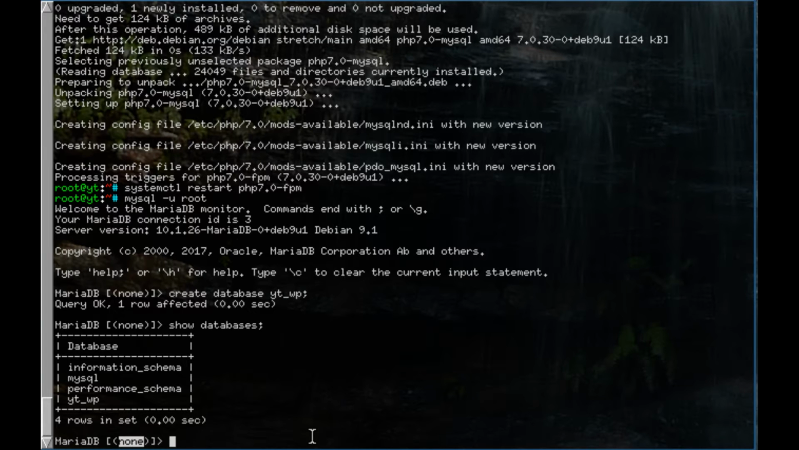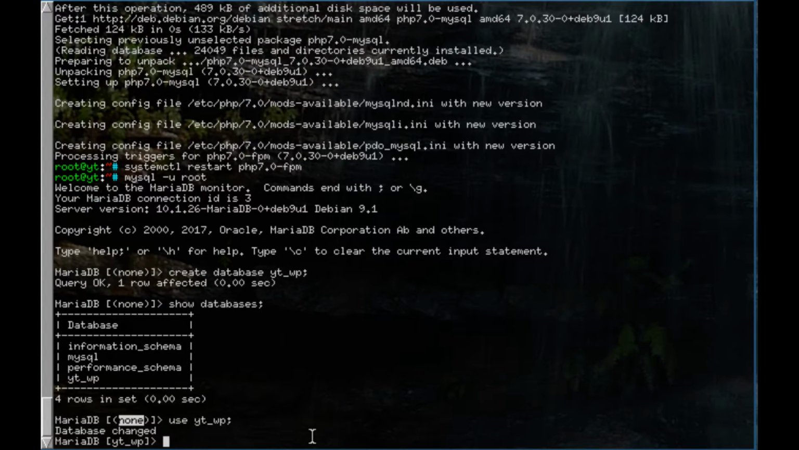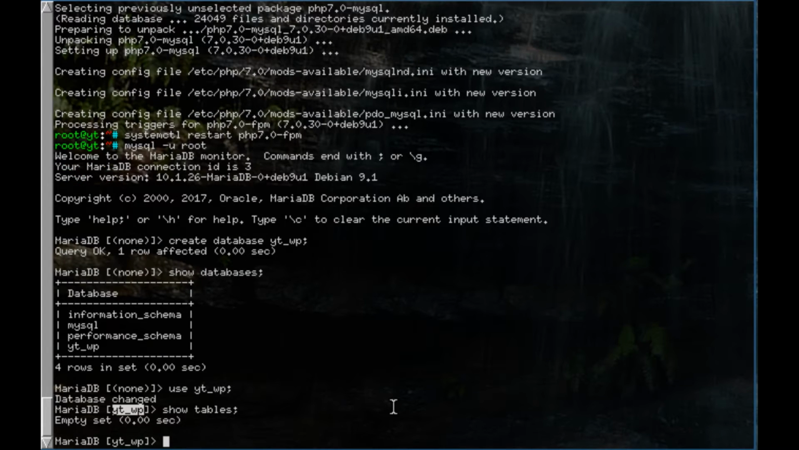To enter into a database, the command is use. So we go use YT_WP. You see here, database changed, and now we're on the YT_WP database. We can list the tables in this database, which there'll be none because we haven't done anything yet. To list the tables, it's as simple as show tables.